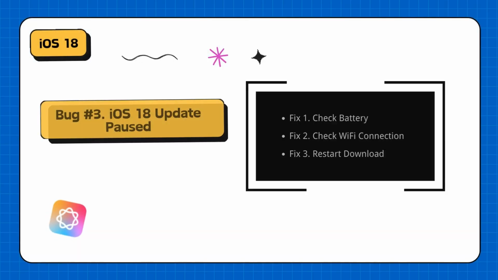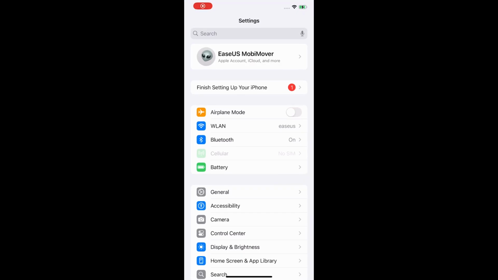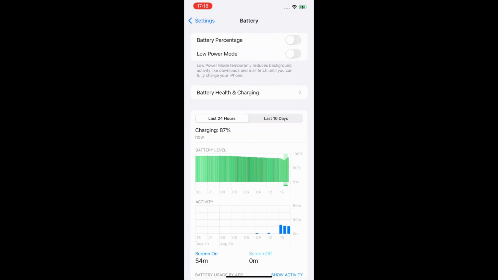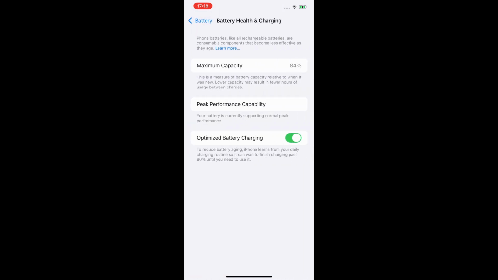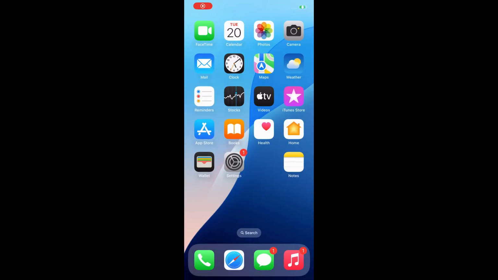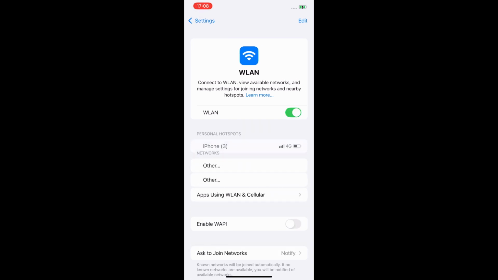Bug number 3. iOS 18 update paused. Is your install paused? Don't worry. Try the following troubleshooting steps. Fix 1. Check battery. Go to Settings, then Battery Health and Charging. Make sure your battery is in good condition and does not need replacement. Fix 2. Check Wi-Fi connection. Ensure you are connected to a reliable Wi-Fi network.